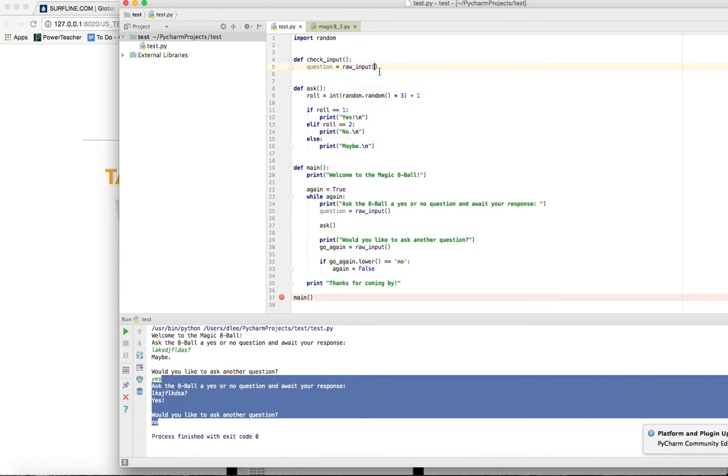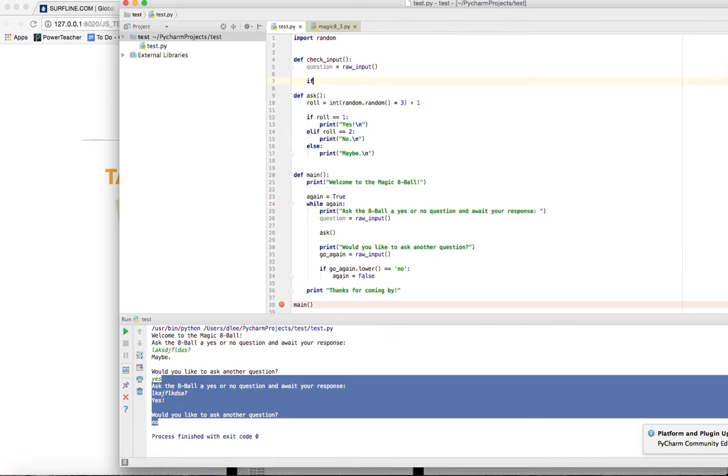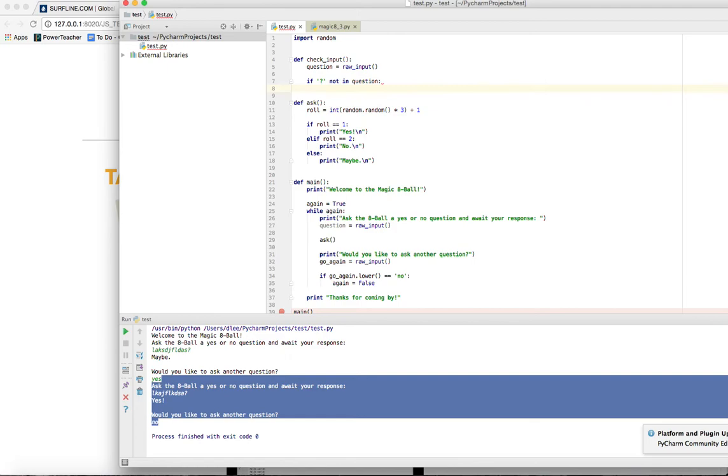And we don't need to put anything in the raw underscore input because we already asked them here, right? Like, do you want to enter something in? And now we need to error check it. So how are we going to error check it? We're going to say if, right? Maybe we could say if there is a question mark in the question. So we say if question mark not in question, right, then we're going to print out an error message. Print, you have to enter a question. Or maybe we can be a little bit more pointed, and we could say all questions have a question mark.